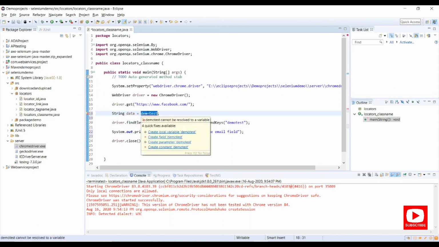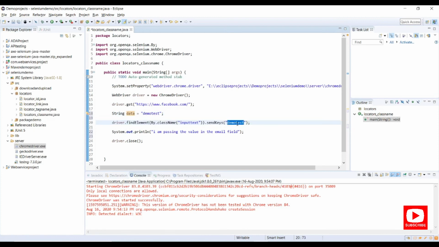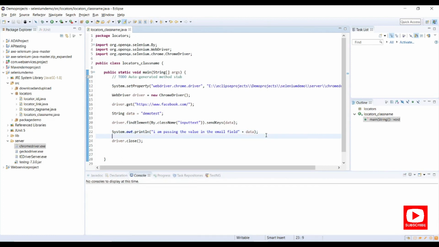So demo test, I'm providing it in the form of a string, and then in sendKeys also I'm making a change. I'm printing the value which we have provided. I just wanted to confirm that what I'm providing in sendKeys is what I'm printing in the console. Let me run this program again, and let me provide some spaces so that it will differentiate.